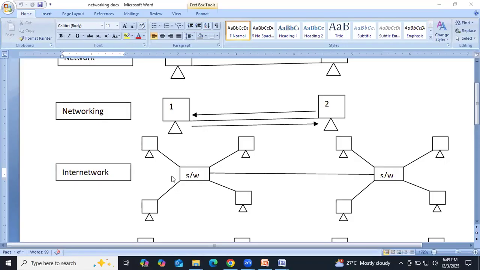MAN is very expensive, because we need to establish our own medium from Ameerpet to KPHB. MAN, metropolitan area network, spans over the city. Coming to WAN, not VAN, WAN, wide area network. The best example is the internet. With the help of the internet, you can communicate from one country to another country. I hope you got it.